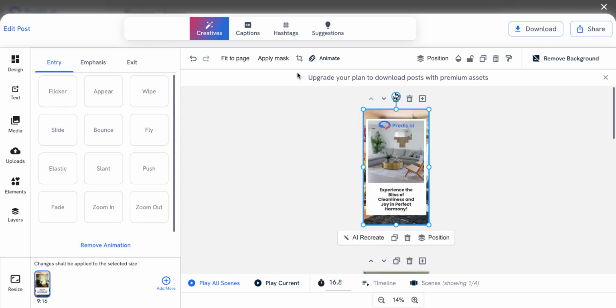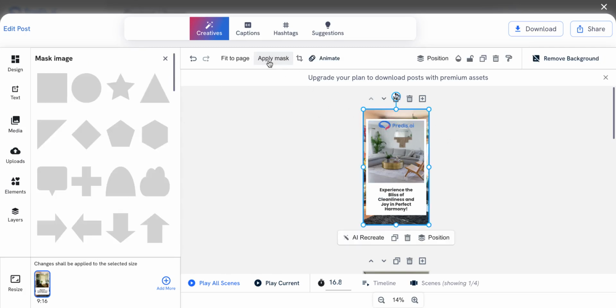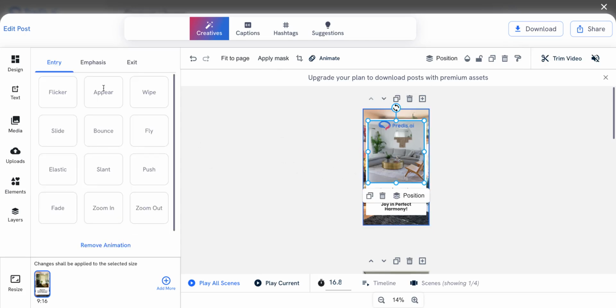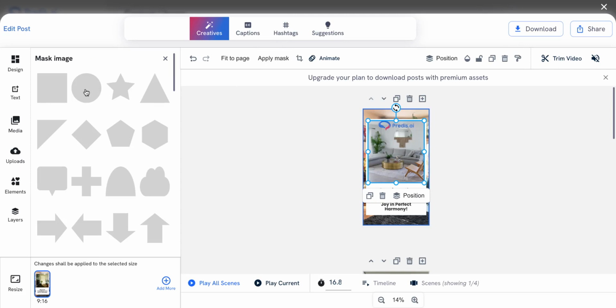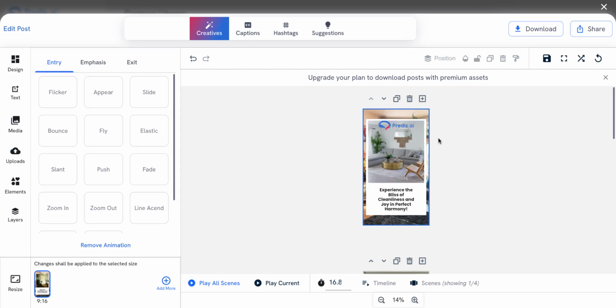Now, let's say I want to apply a mask to this image or a video. I can do that. I'll click on apply mask. And maybe let's select this one. And maybe I just want to circle it. So this photo or this video will be circled. If I want to make it a square or maybe make it a star, all these things are possible from the masking features also.